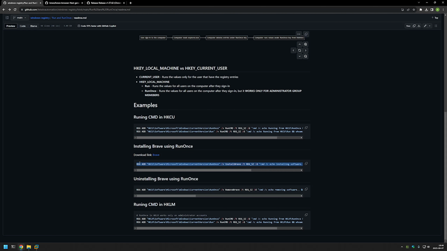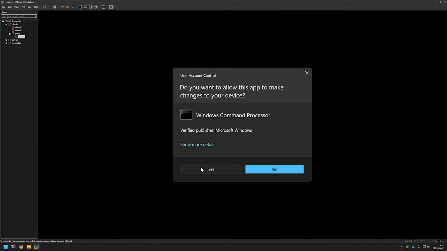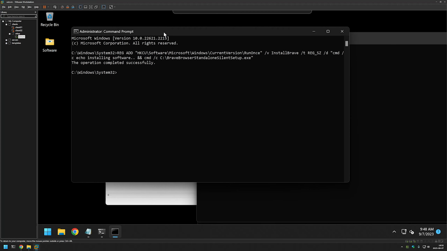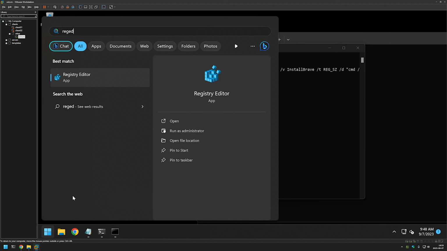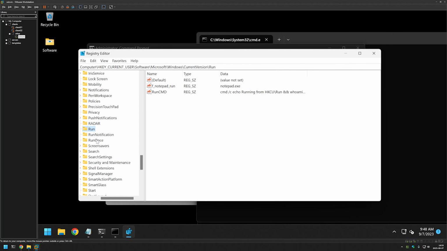So I will copy this command right here, and then I will go back to my virtual machine, open a new command line, run it as administrator, yes, paste in the command and press enter. And we see that the operation was successful. If we go back to our registry editor and check our run once key, we can see the command here. So during the logon process, it should start a CMD window. It will output installing software, and we will be able to see that window until Brave browser is installed.